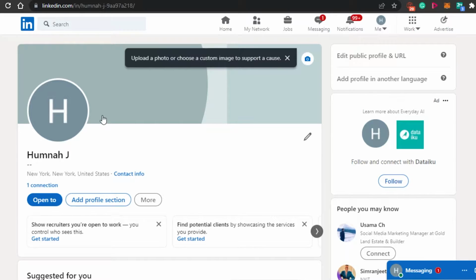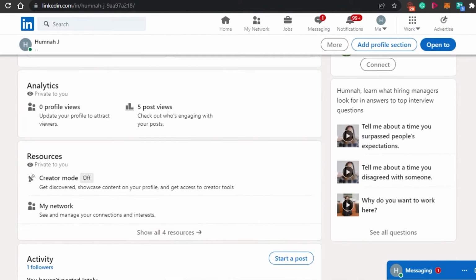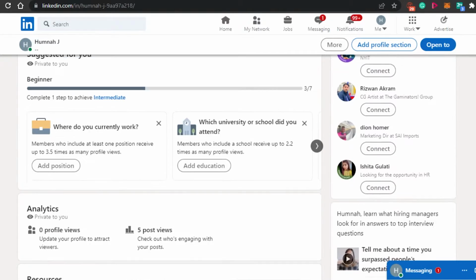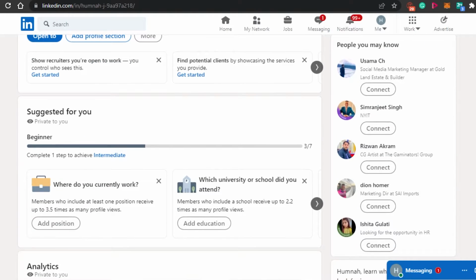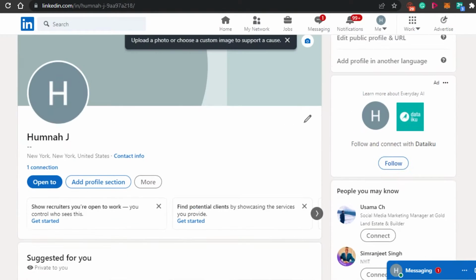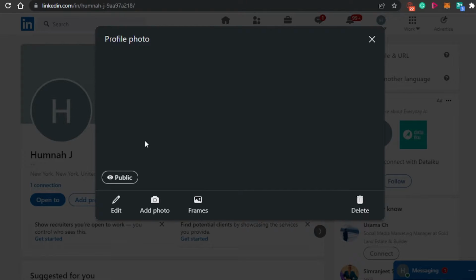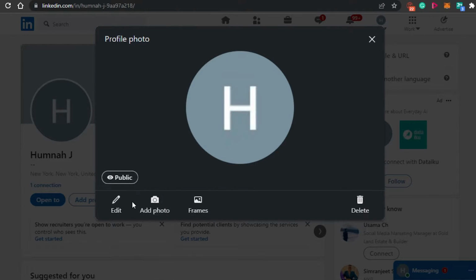So let's start with a profile picture. You need to upload a professional picture. That's the first thing, that's the visual. Whatever you create, for example, you create a profile, the first thing that people see is your profile picture, and we want it to be professional. You can see right here, everybody has a very professional profile picture. So what I want you to do is simply click right here and add a photo from your computer, and it should be professional looking.